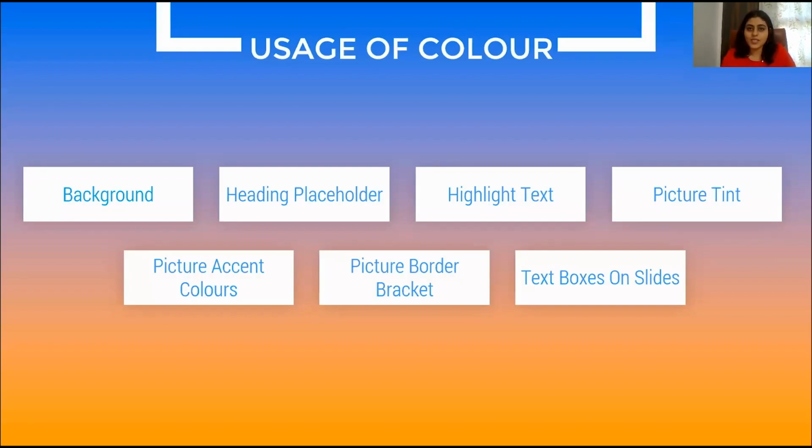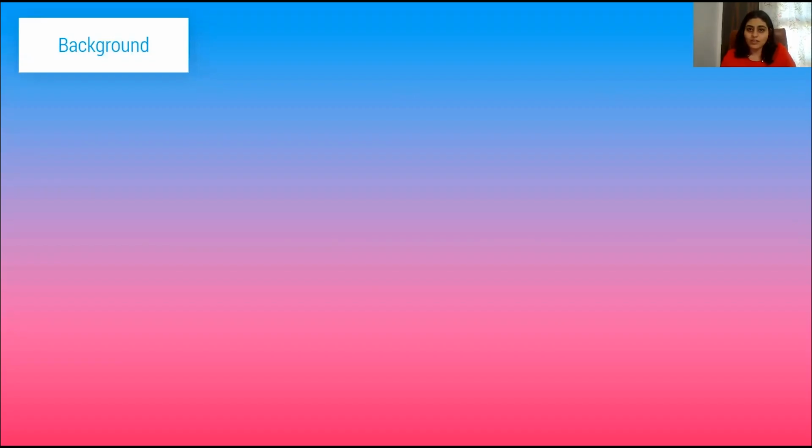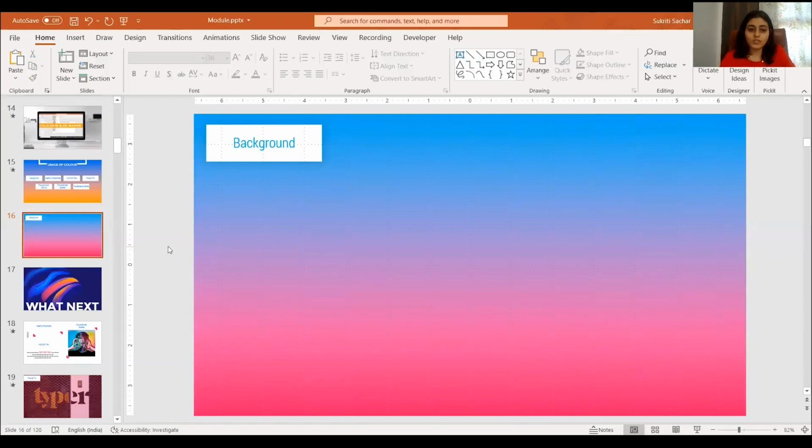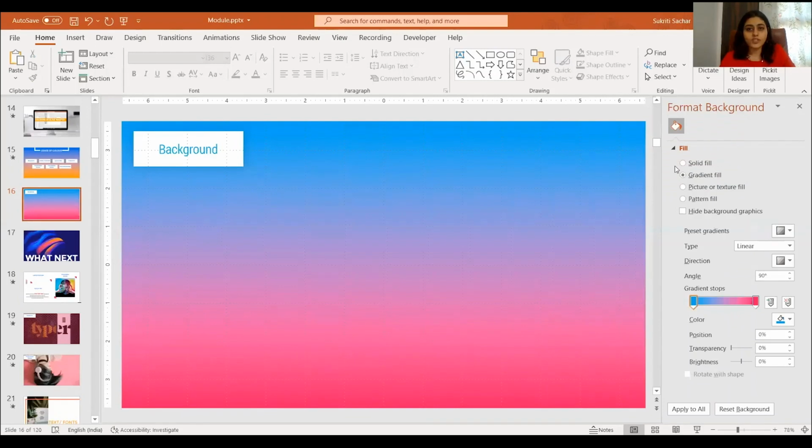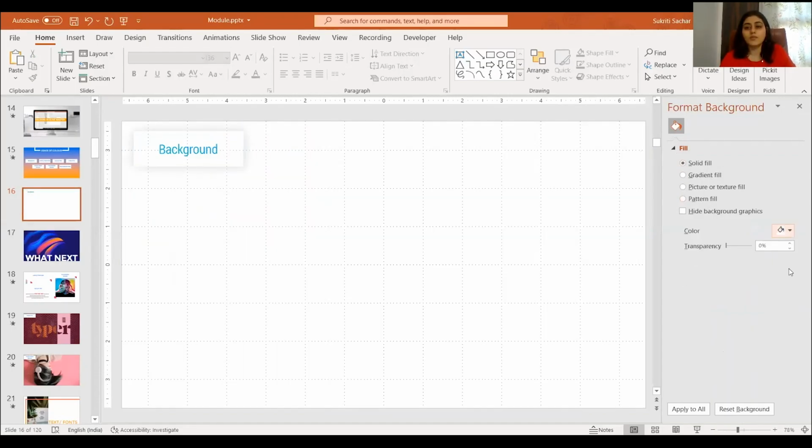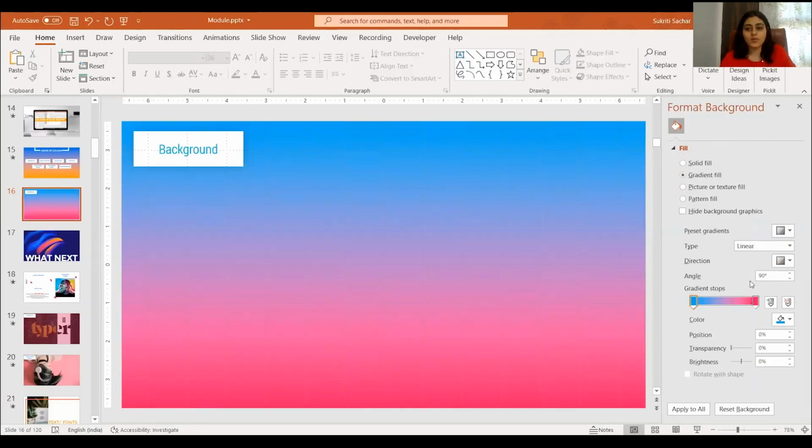The first way of using color is backgrounds. So you could fix the background to be a solid color. You could also make it a gradient color, right? So let's see how to do that. When I go to my slide, all I have to do is right click and I find format background. So these are the options you have that you can choose from. You have a solid color, you have gradient. We're not going to talk about picture fills right now, but you can make it a solid fill by choosing a color you'd like, or you can keep it a gradient and then you can change the colors of the gradient if you want.